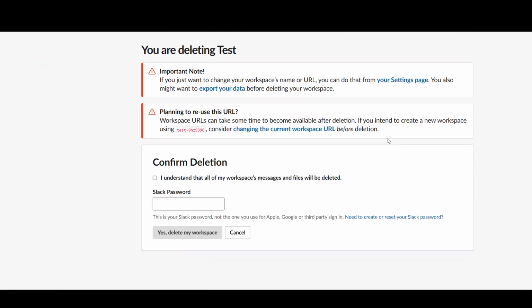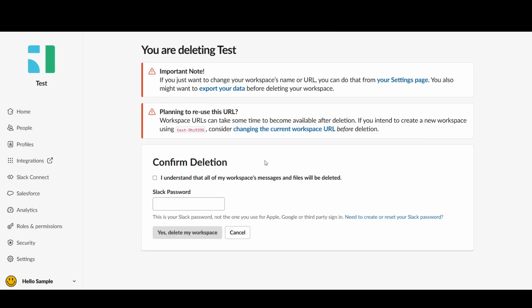You'll now see a checkbox acknowledging that you understand the deletion is permanent. Select the checkbox to confirm you accept the consequences. Next, click into the Slack password field and enter the password for the account you're currently using to perform this action. This step verifies that the authorized person is making the change. Be sure you're entering the correct password for the right account.